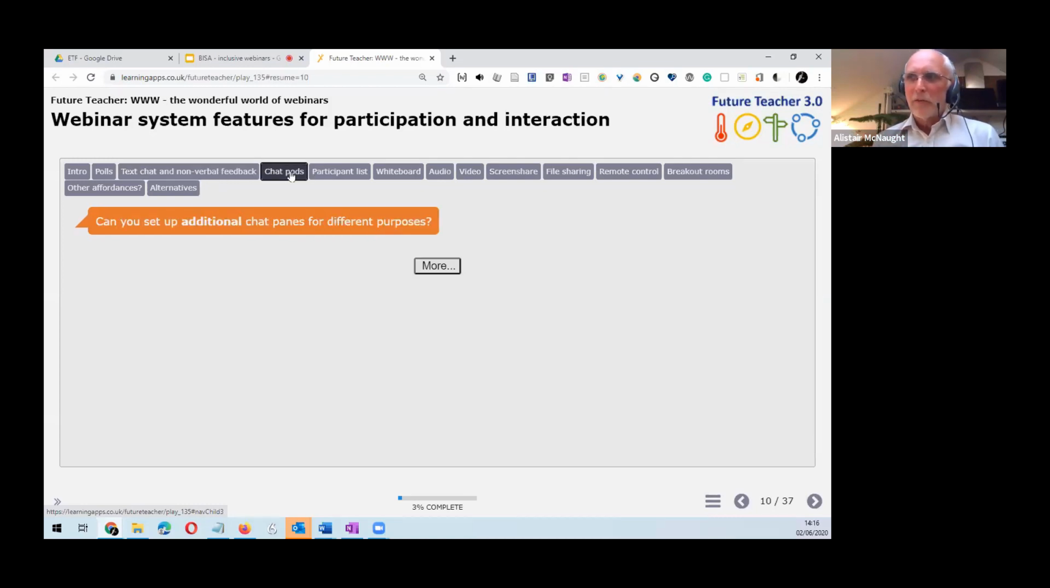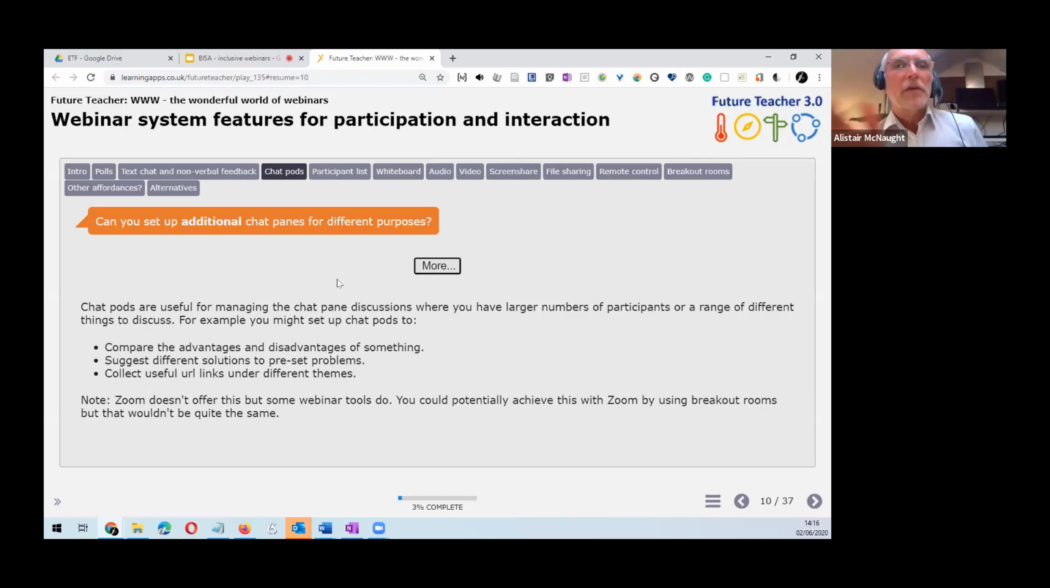Chat pods are slightly different, and the thing that makes them different from text chat is that, in the exercise we did just now where I said put in benefits, put in barriers, if I had a chat pod facility, I would have been able to put two little text boxes on the screen, one saying benefits, one saying barriers. It gives you a little bit more organization, and more ways of getting people to think in a structured way.